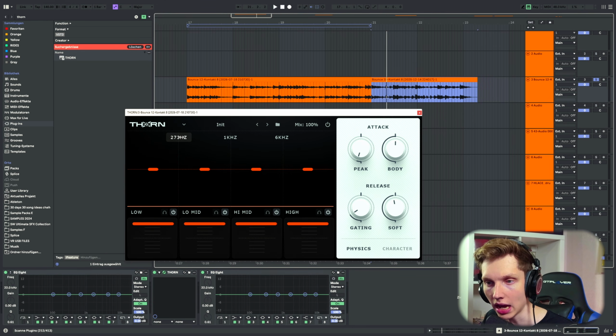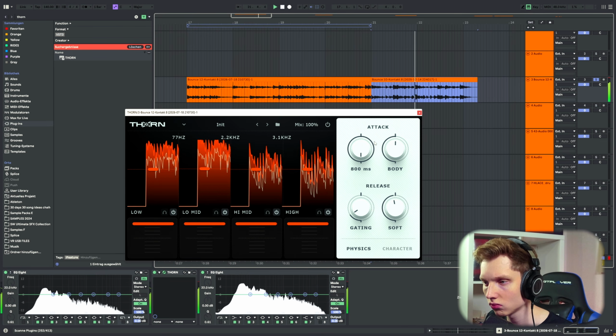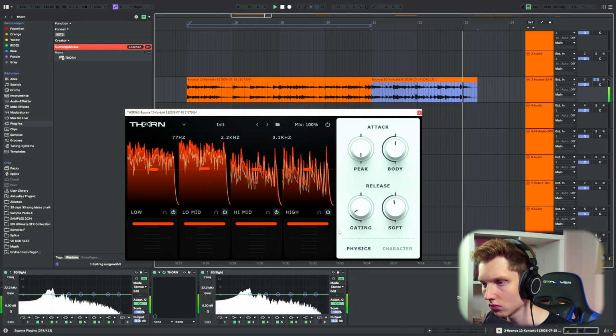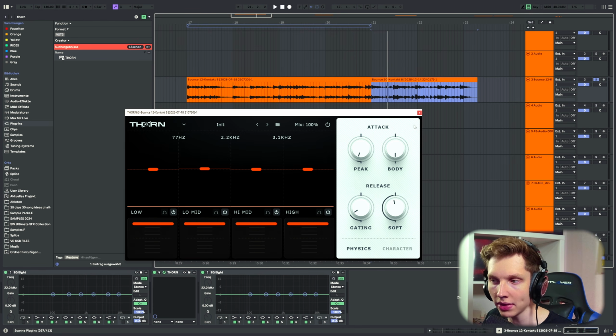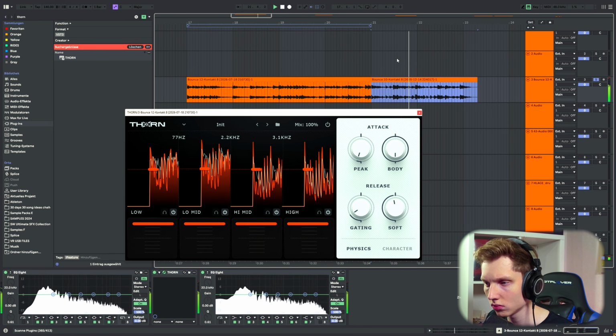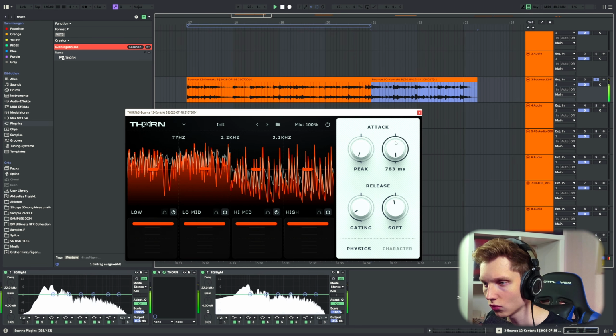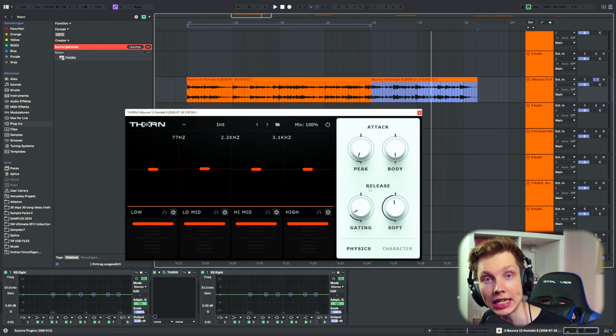Besides that, as mentioned earlier, we can move the frequency areas and just determine where the transient shaping is supposed to happen exactly. We also have more controls on the right, like the attack. Besides that, we have the body knob in the attack section, which affects the attack. Of course, there is a release section as well.